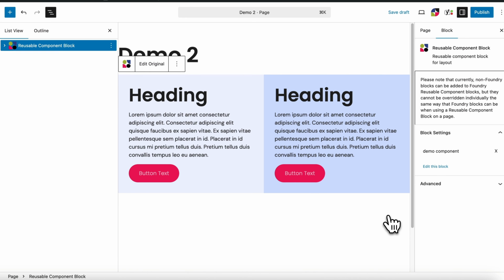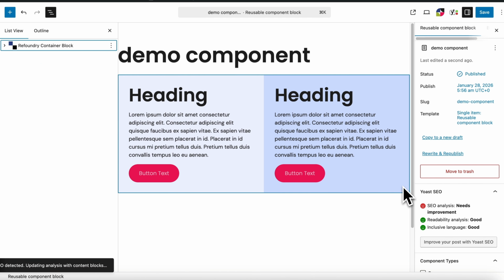Now, if I want to edit the original version of this component, I can click on Edit Original, which will open it in a global edit mode. I'll make some changes to it.